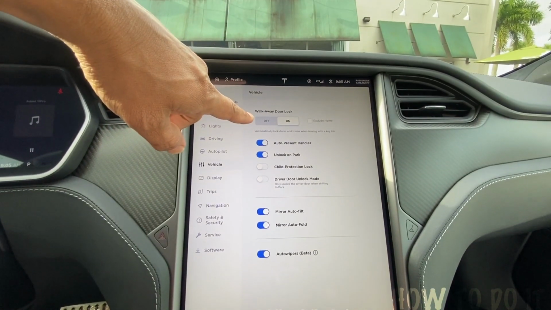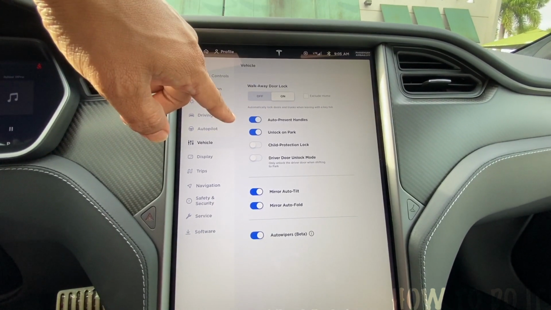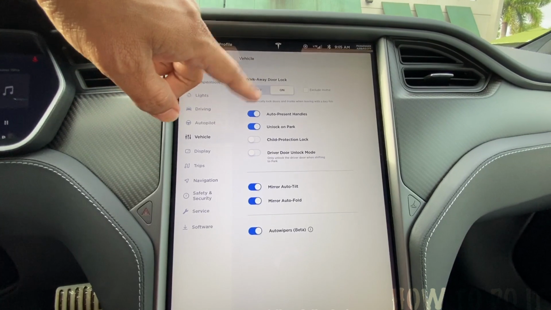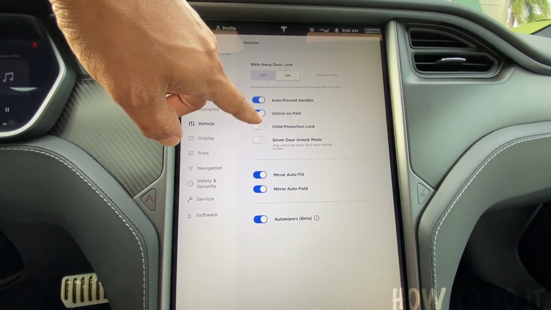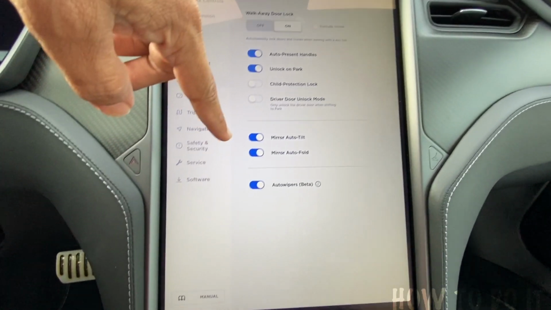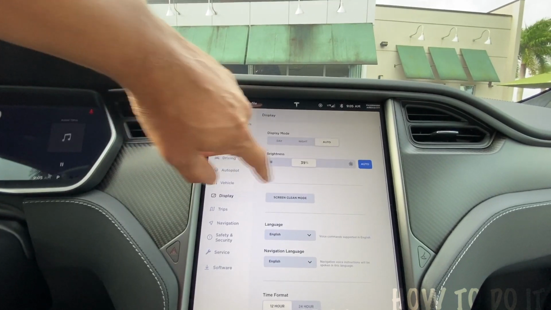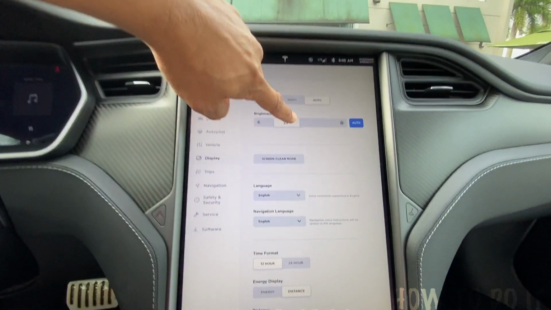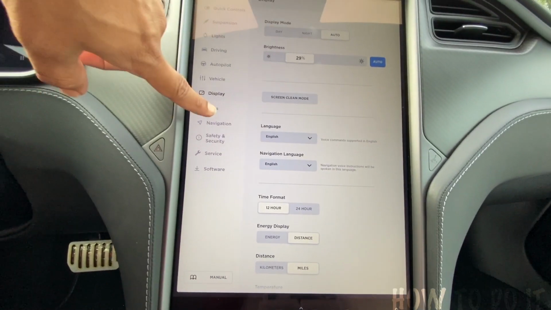Vehicle: do you want it to lock all the time? That's a feature that you can select on and off. Walk away door lock: of course, you definitely want it on. Child protection lock: if you have a kid sitting in the back, you definitely want to have those on. And some mirror tilt and auto fold features. The brightness, just leaving it on auto, and just different formats.